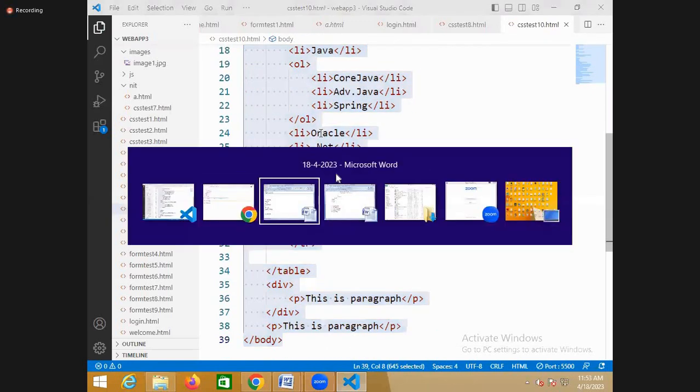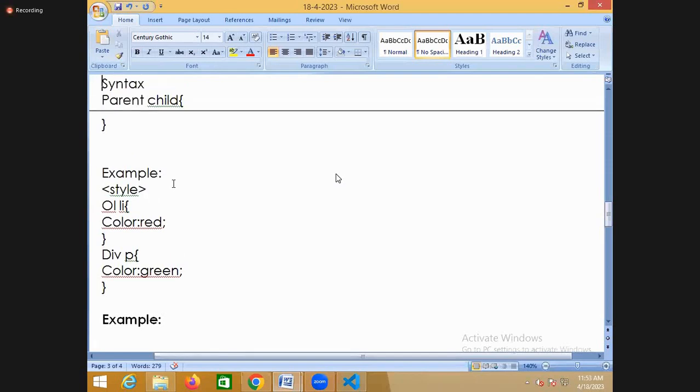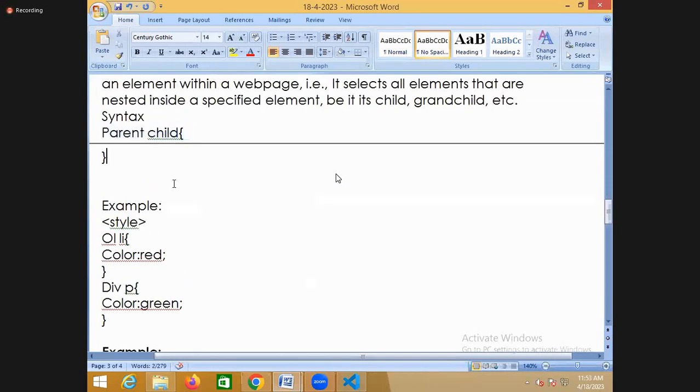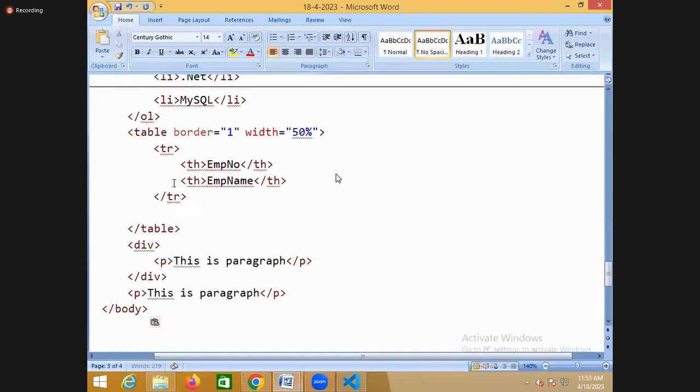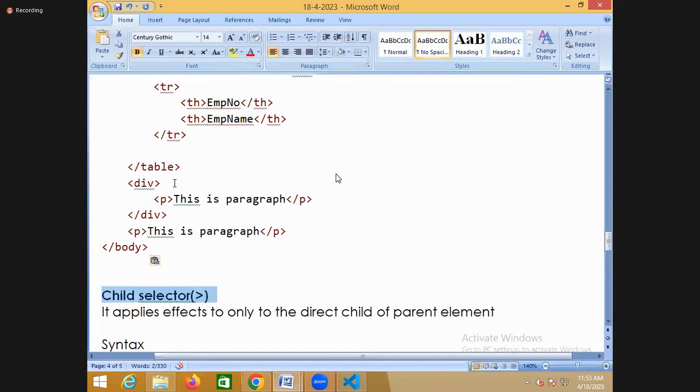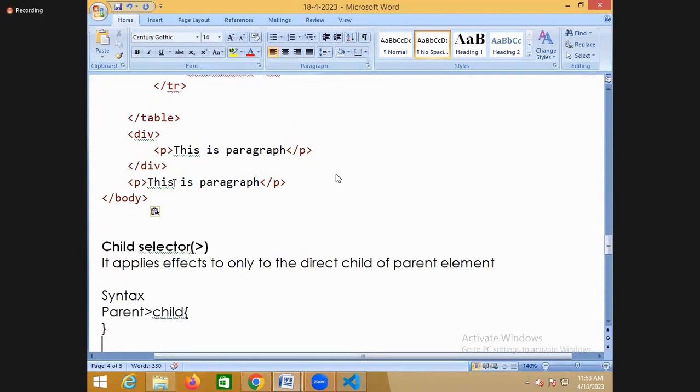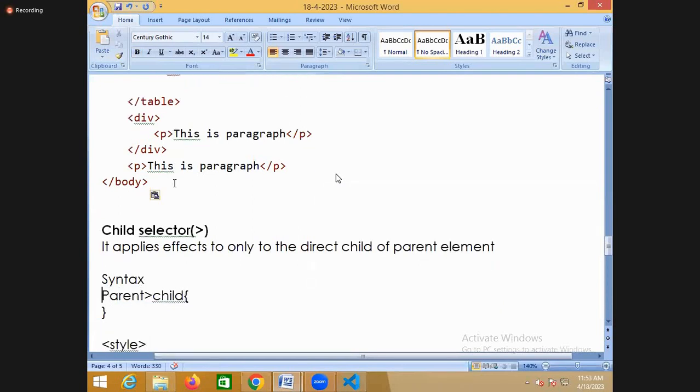Okay, is this one clear, right? So this is a relationship like parent and child. So there is one more selector, the child selector. It applies effects only to the direct child of which element? Parent element. The direct child of a parent element. So what symbol are you using? Greater than. So the parent is always elder than which one? Child, right? So that's the reason. What is the symbol used here? Greater than.